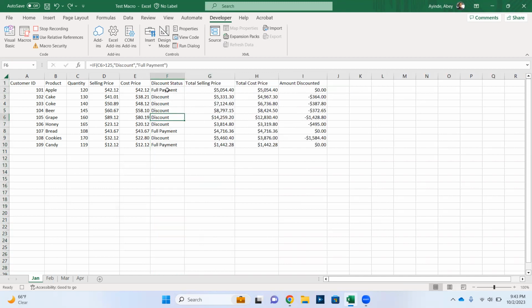So I'm just going to change this, because you can see we have discount status and discounted. So let's change this column to payment status.